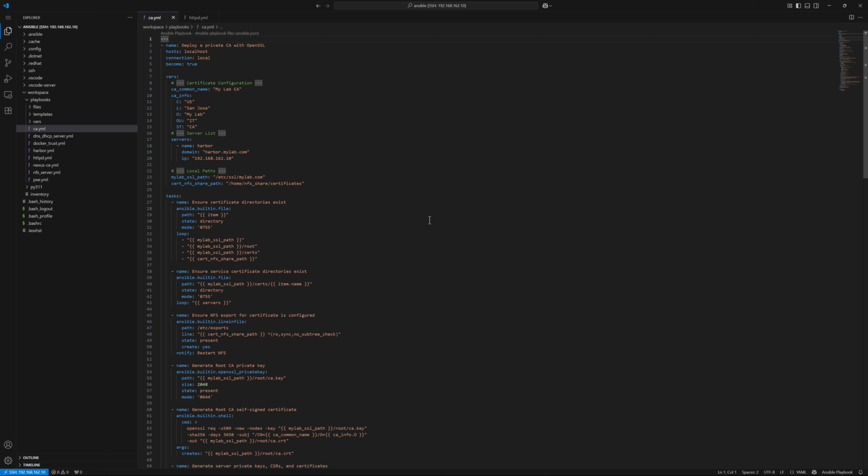Let's walk through the playbook. The vars section is where we centralize all our configurations. This includes our certificate subject details, the list of servers we're creating certificates for, and the local file paths. In the tasks section, we'll ensure that all the necessary directories for our certificates exist, and the NFS shared folder for storing the certificates is configured.